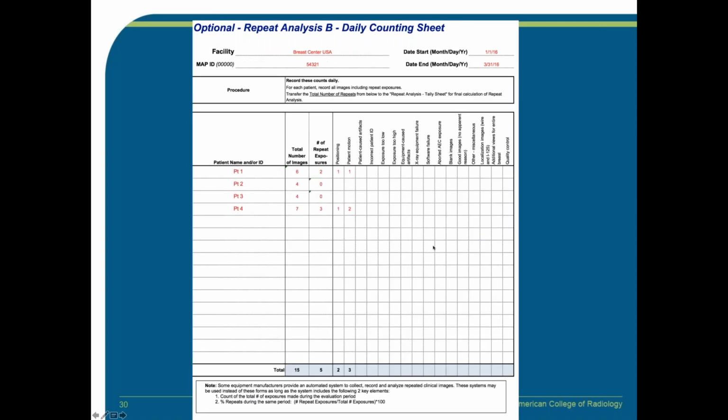And then if you need something to collect data in each individual room, we have a daily counting sheet. So here, for each patient, you would write down number of images, number of repeat exposures, and the reasons. So this is an optional test now, the repeat analysis, but it gives you the framework from going from totally manual all the way up to sort of an electronic calculation of a repeat analysis. So we provide that tool for facilities in this program.